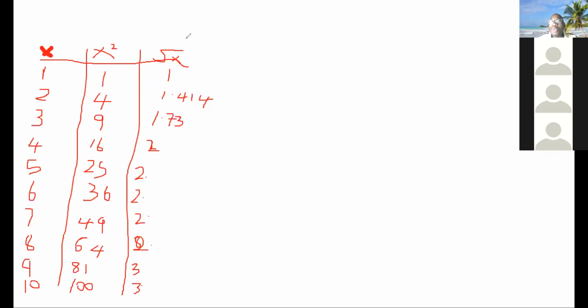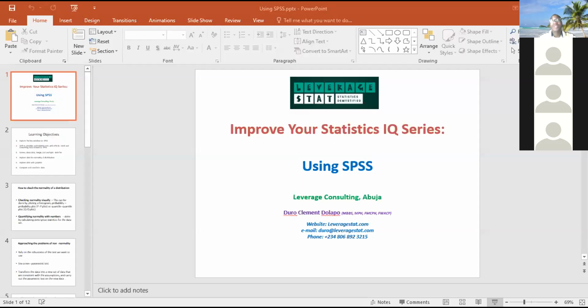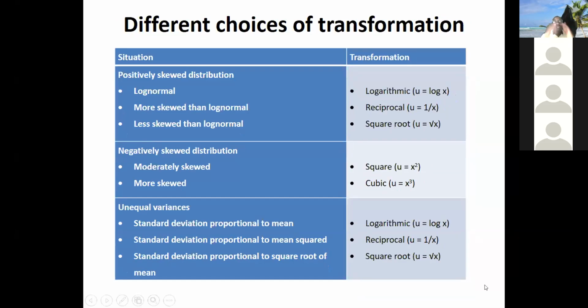So that is just a picture of what I wanted to paint before we look at what I want to look at. So you see, if something is positively skewed, it's recommended that you do logarithm transformation or you do reciprocal. Reciprocal, if we do reciprocal, 1 over that thing. If you do 1 over something, the biggest will become the smallest, and the smallest will become the largest. If you do reciprocal. Then square root, already said it.